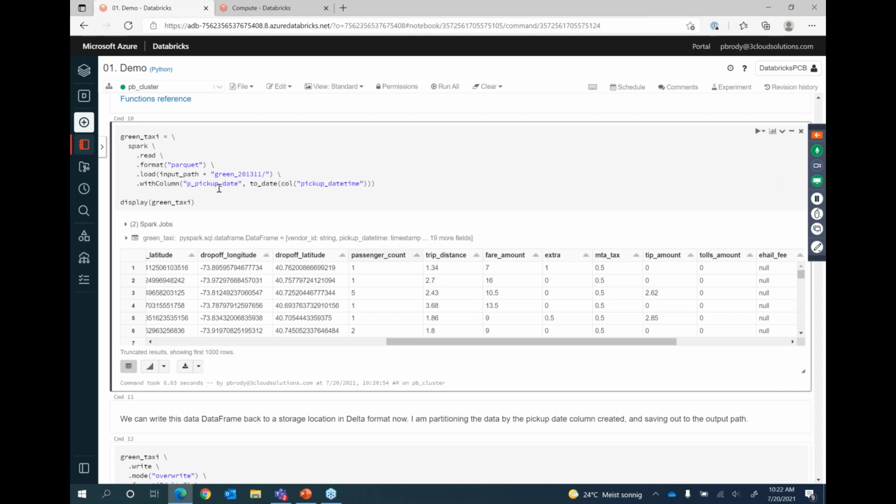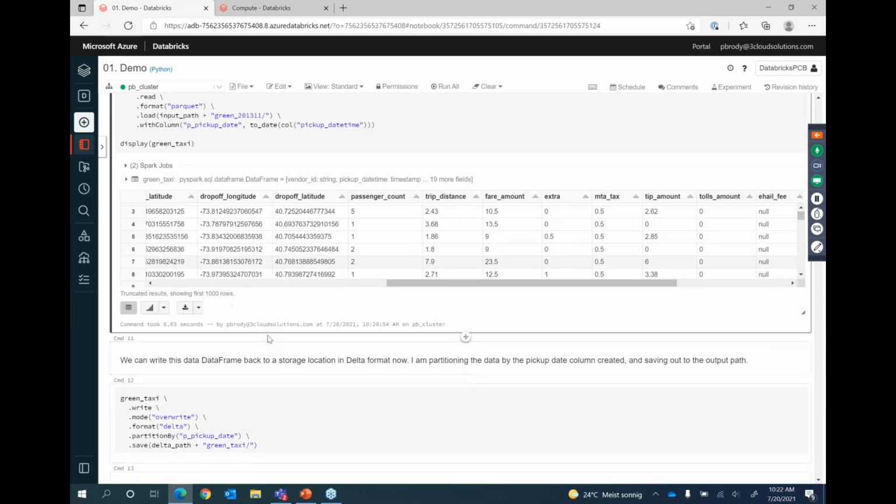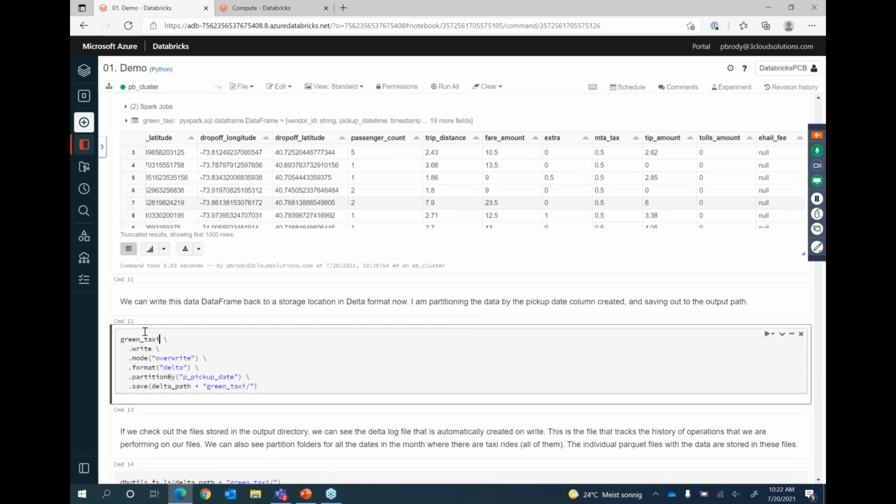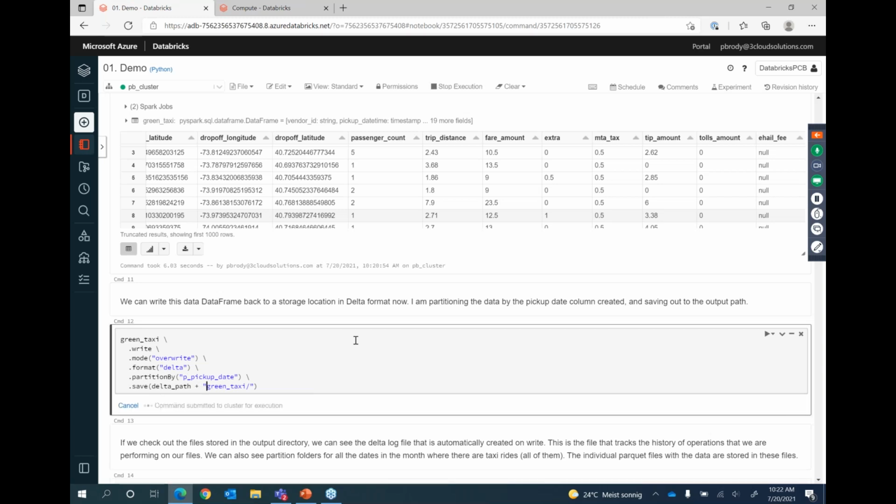But from this, I'm not going to do anything too crazy. I just want to write it out and get something started as a Delta table. So from here, I'm writing this data frame out. It's the overwrite mode; you can have overwrite or append. I have the format as Delta. I'm partitioning by the date column that I created, and I am writing it out to a path that I've pre-saved as a variable.